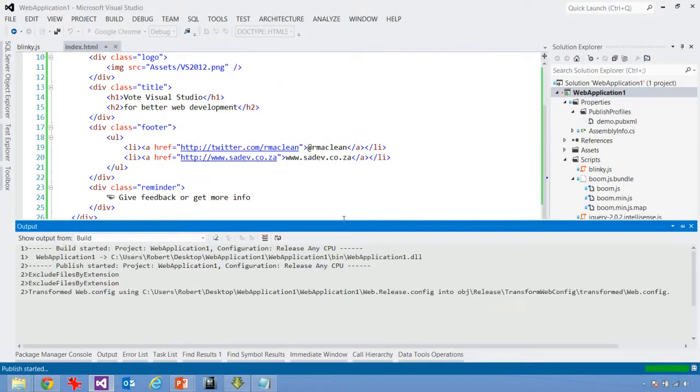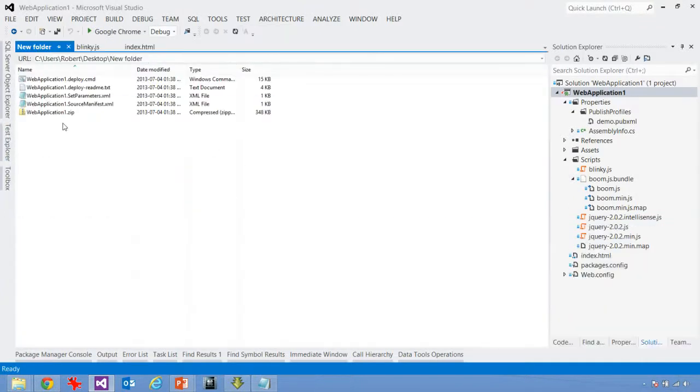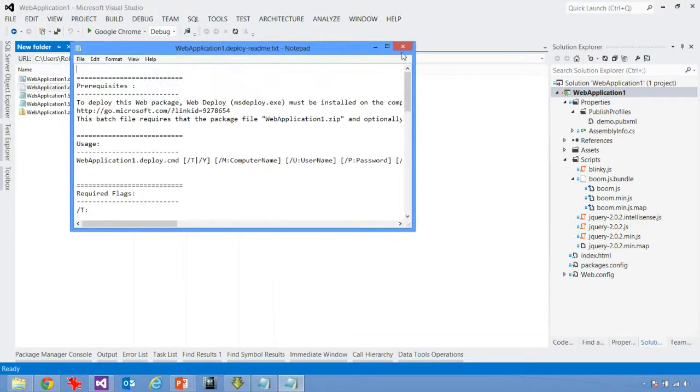So we can hit publish. This will publish, and it's going to create us an output folder. If we have a look at that, you'll see we get a zip file with everything we need in it. I don't suggest ever opening these zip files. They're the most ugly thing you'll ever see inside. We also get some XML manifest files to help explain what it is. We get a nice README file to explain how to deploy this.